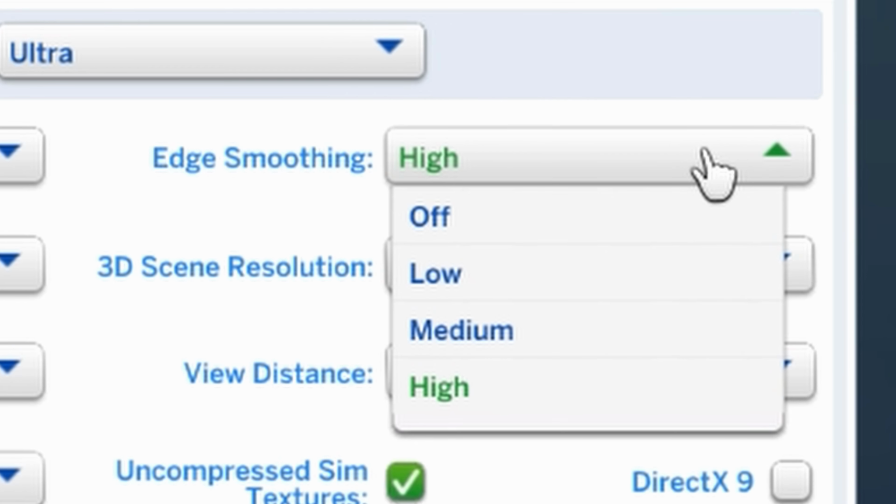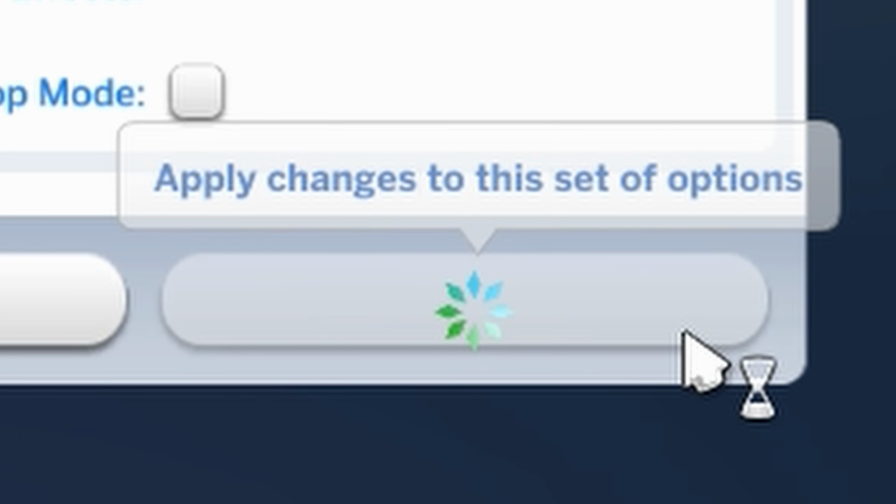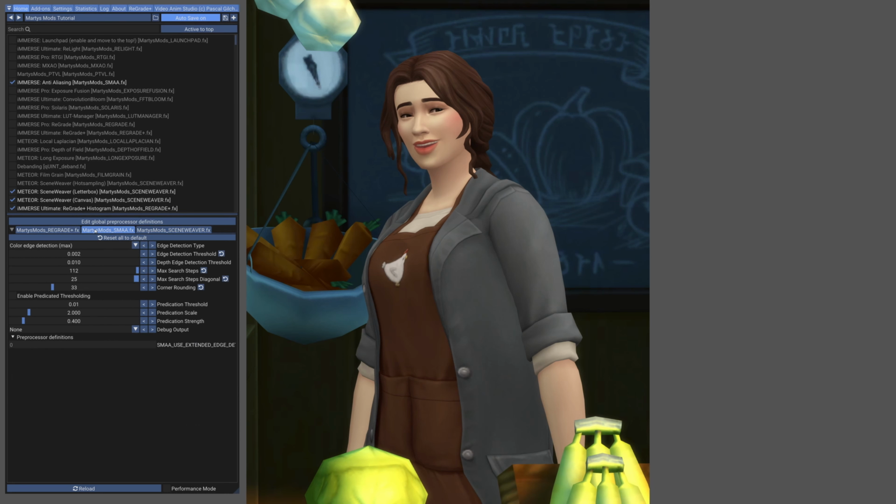To use depth effects in The Sims 4, I have to turn off the in-game anti-aliasing, which can leave me with ugly, jagged edges. So I already have Immerse Anti-Aliasing enabled, which then helps get rid of them.